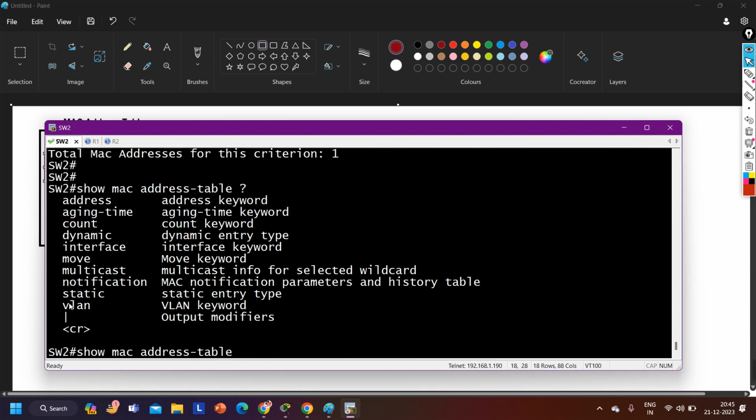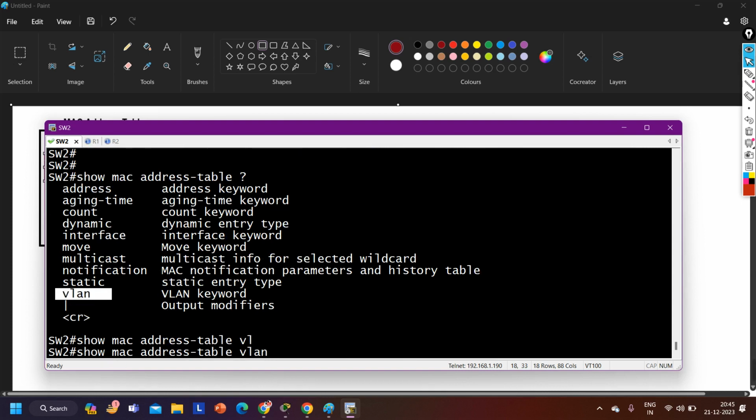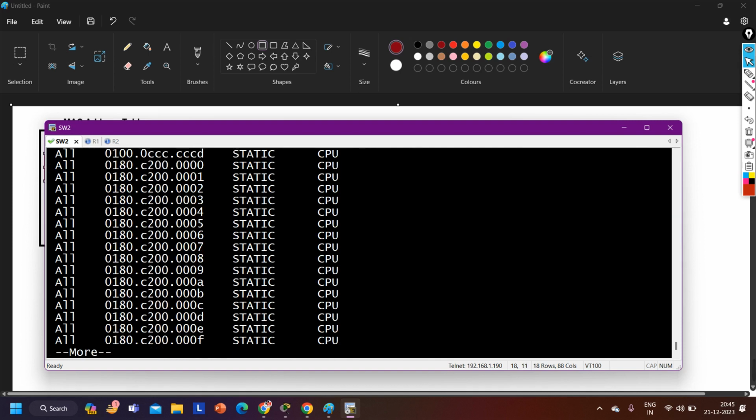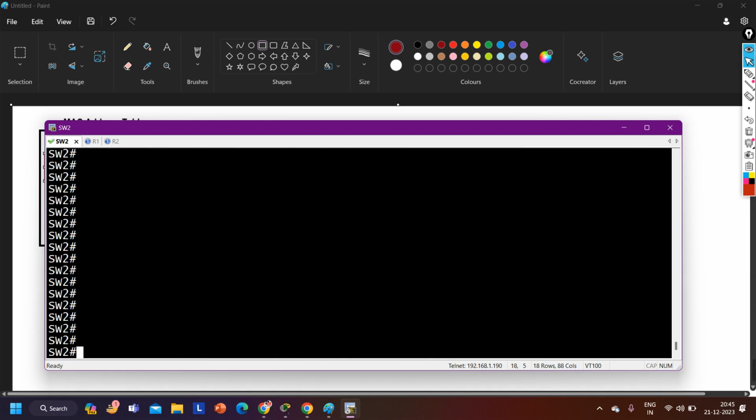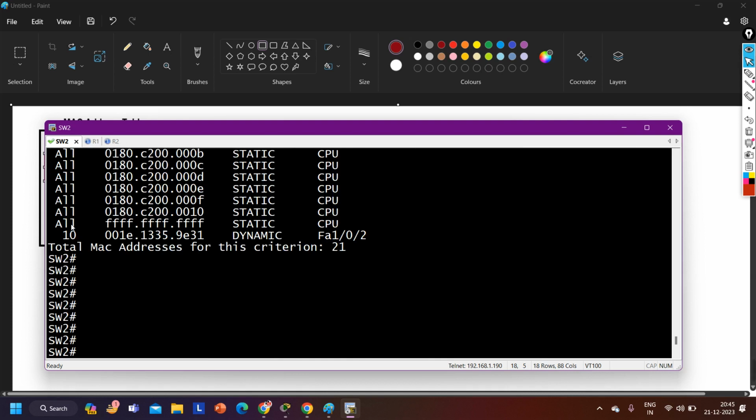Then we can use VLAN also. Let's say VLAN 10. So it will show me the MAC address table for VLAN 10 only.